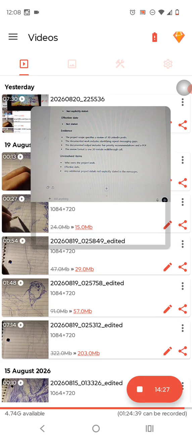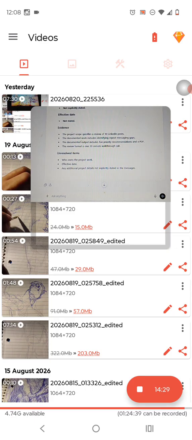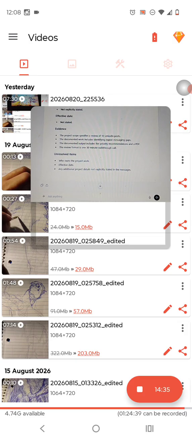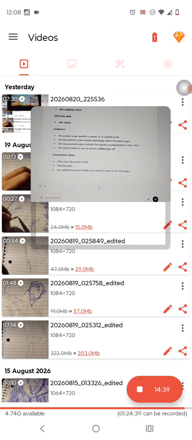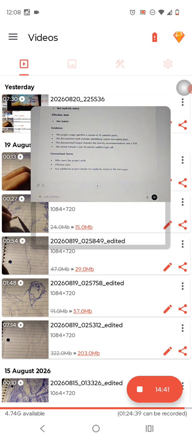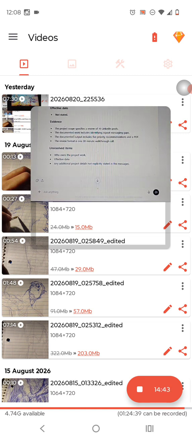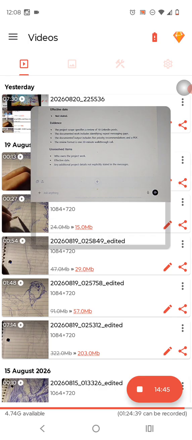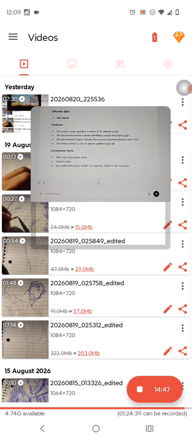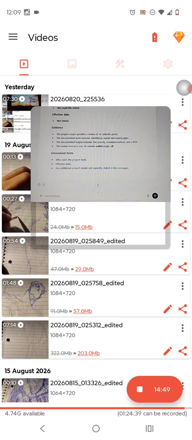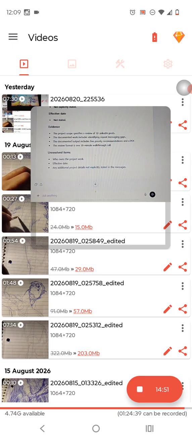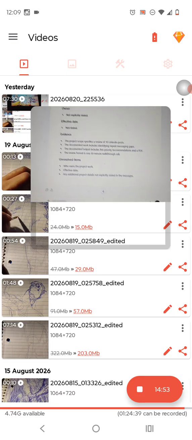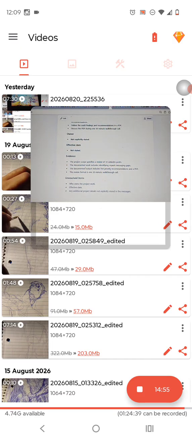And for unresolved items, the first part is who owns the project work. That's not resolved. The second part of unresolved items is the effective date. We don't have that, obviously. And the third part is any additional project details not explicitly stated in the messages.